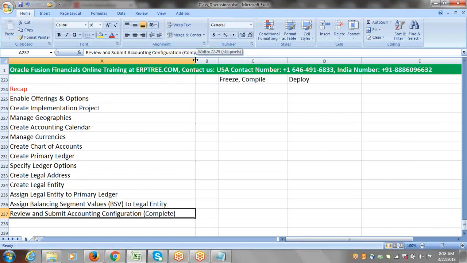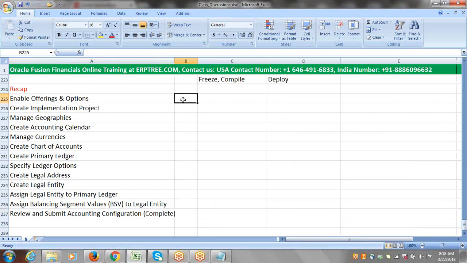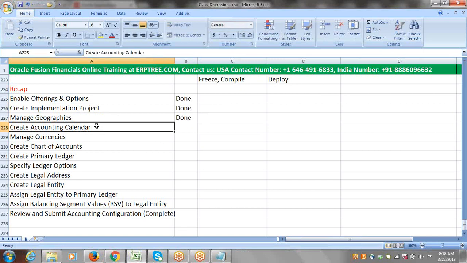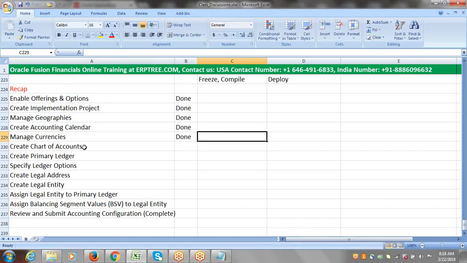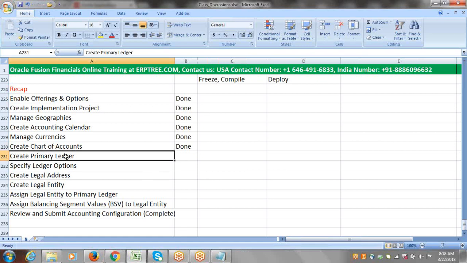So we completed all these setups, we are done with the enabling, and we created the implementation project, and we discussed relevant information, and we went through the help portal also, how we have help availability in the application, and we went through the manage geographies related information, and we created our accounting calendar, which is an automated process, and we went through the currencies related information, and we created the chart of accounts. Now we'll go and create the primary ledger.